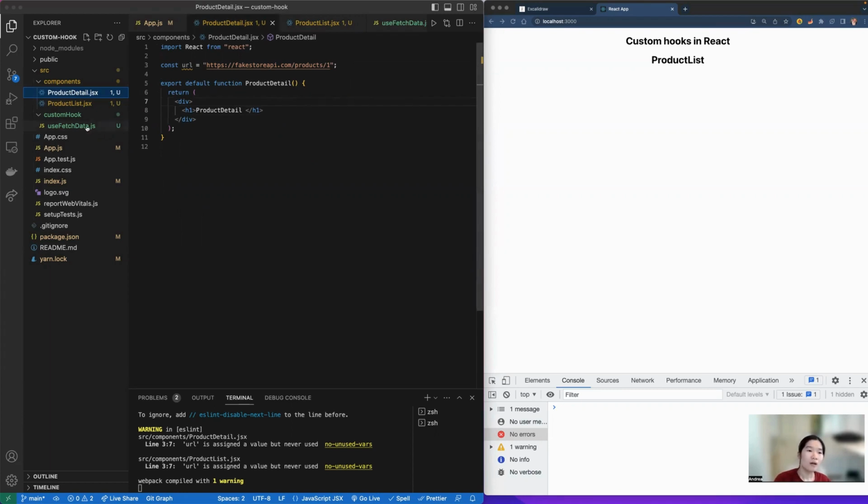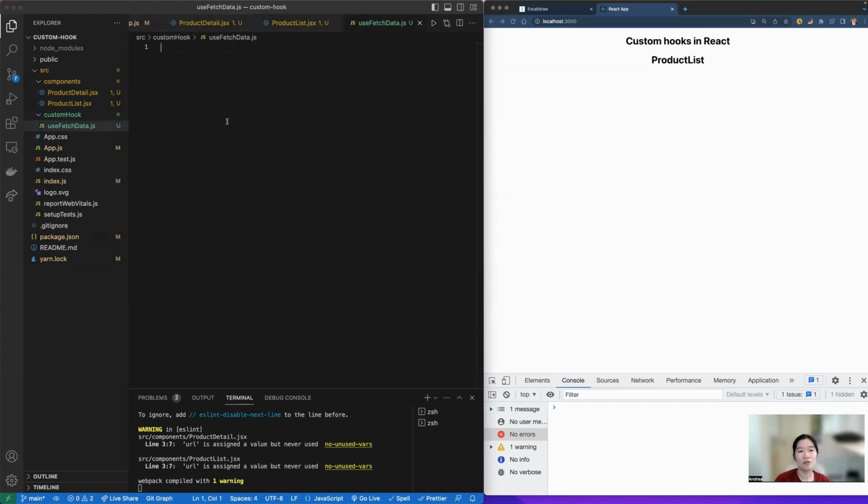Okay, so now I have the custom hook folder, and inside of that, I have one folder named useFetch, and inside it useFetchData.js. So I have one custom hook. The rule, if you want to use a custom hook in React, is that the name of the file has to have the keyword use, and after that you can provide the name of the hook. It's up to you. In this case, I want to create a hook that gets the data for me, so I'm going to name it useFetchData.